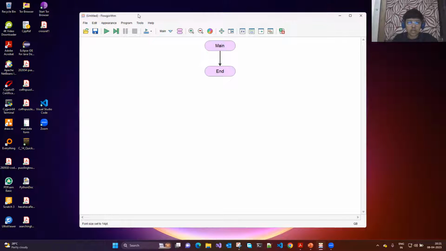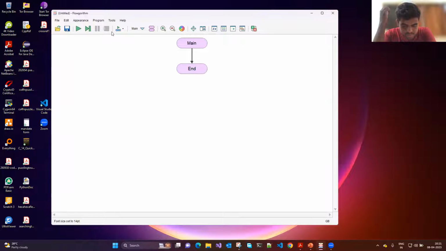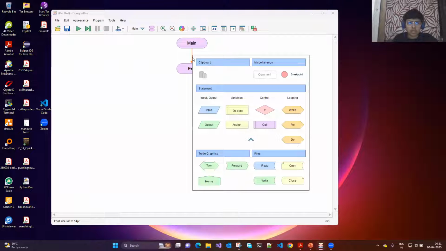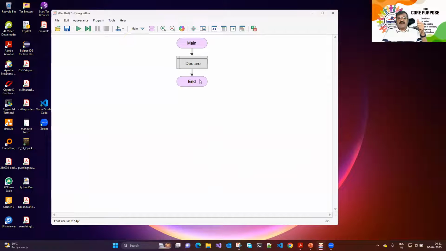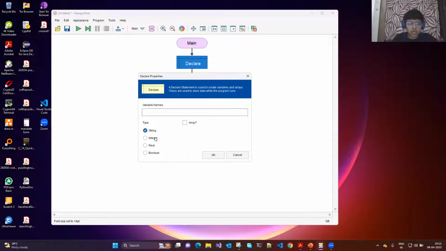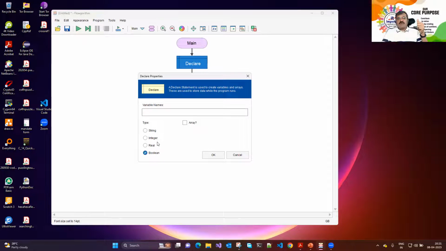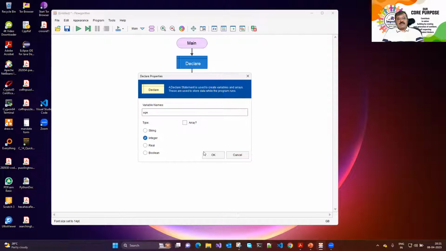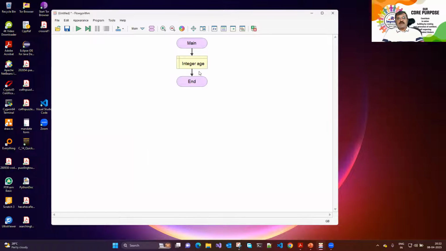Age. Annual income. One at a time. One is the age of the citizen, correct? What type of variable is it? If I declare a variable age, what type of variable is it? Integer, real number, string, Boolean value? Integer. So I define a variable called age, which is of type integer. So the first variable has now been declared.